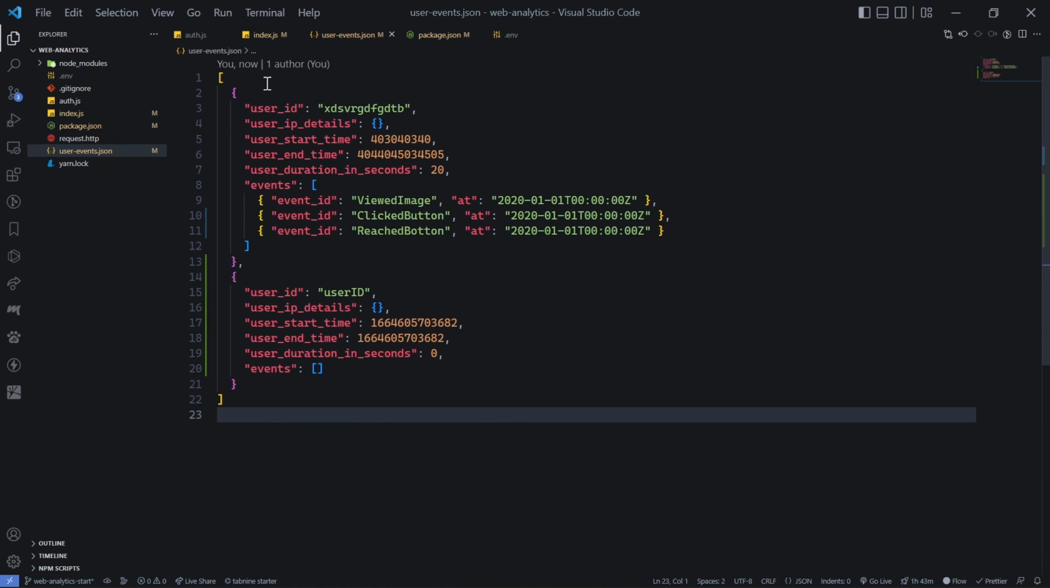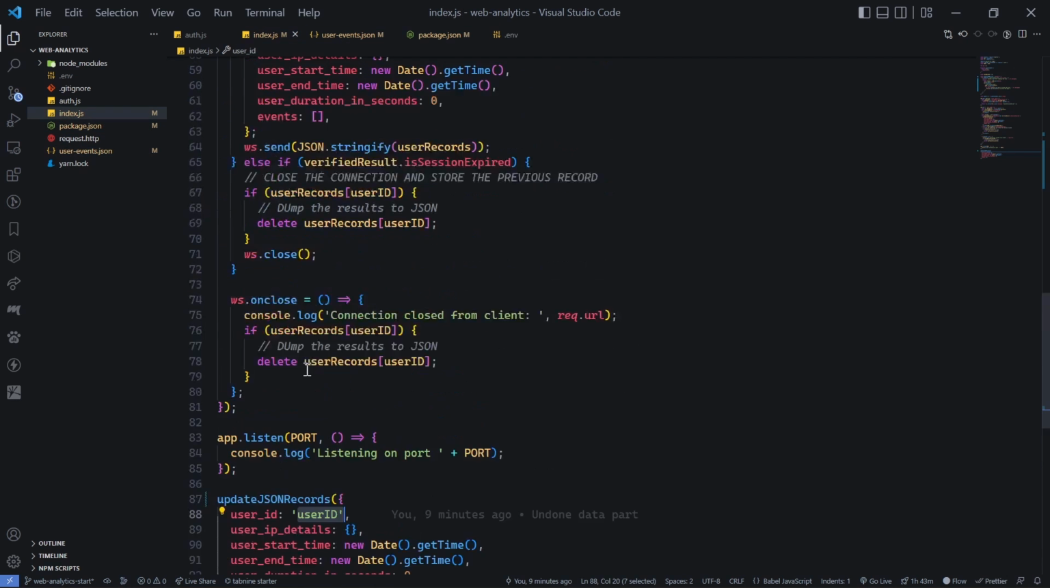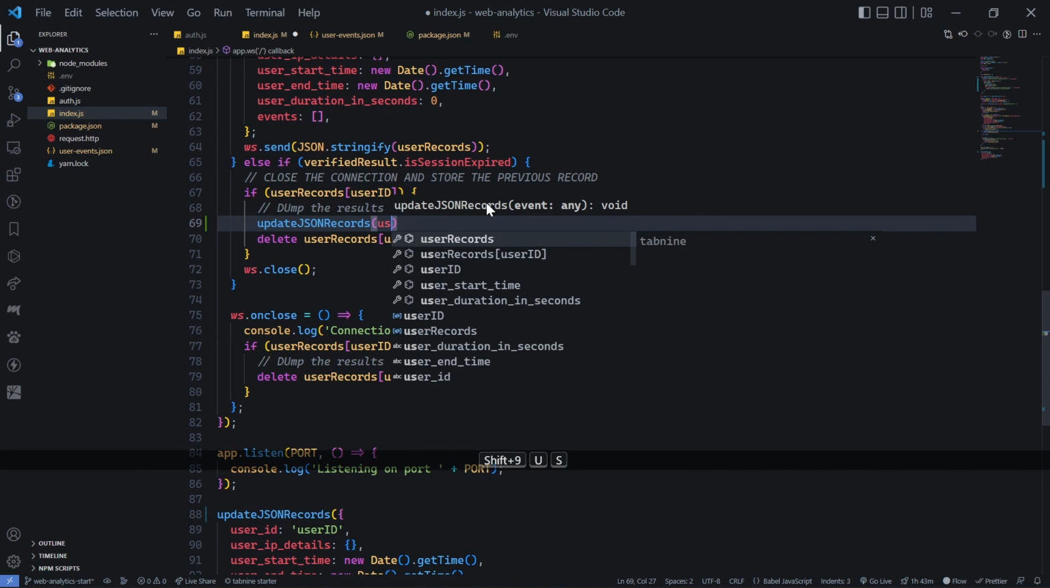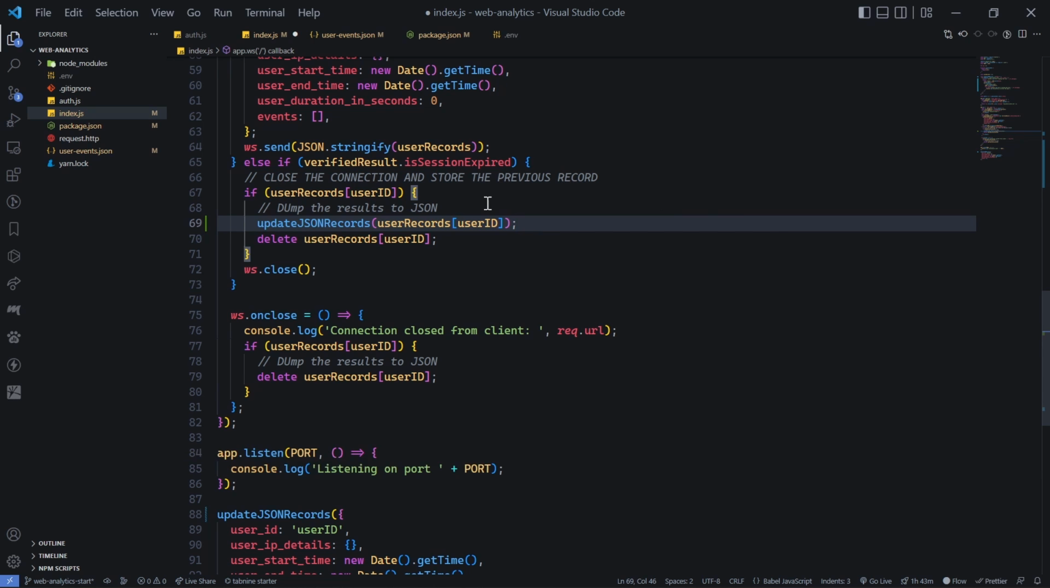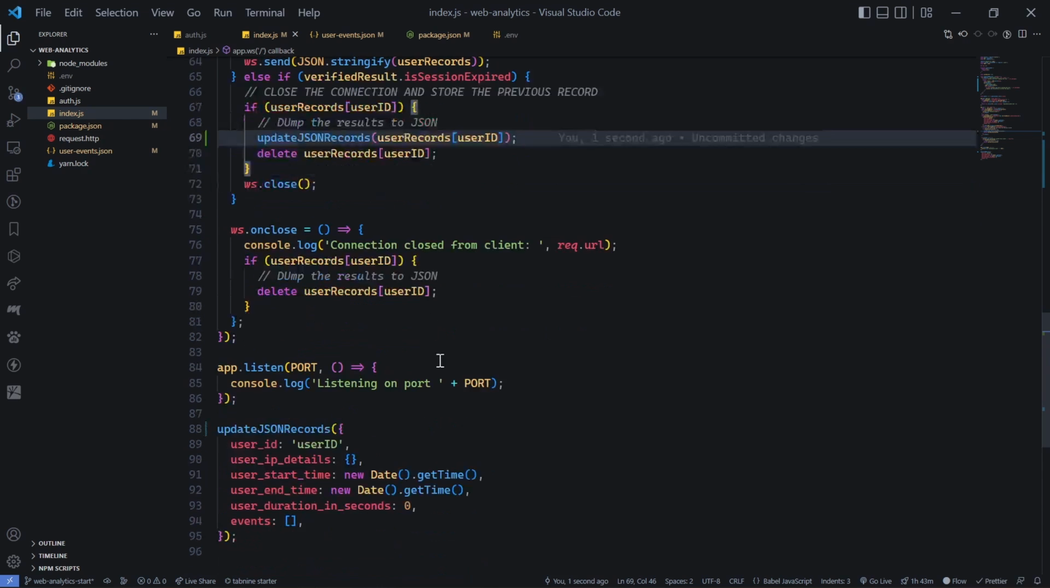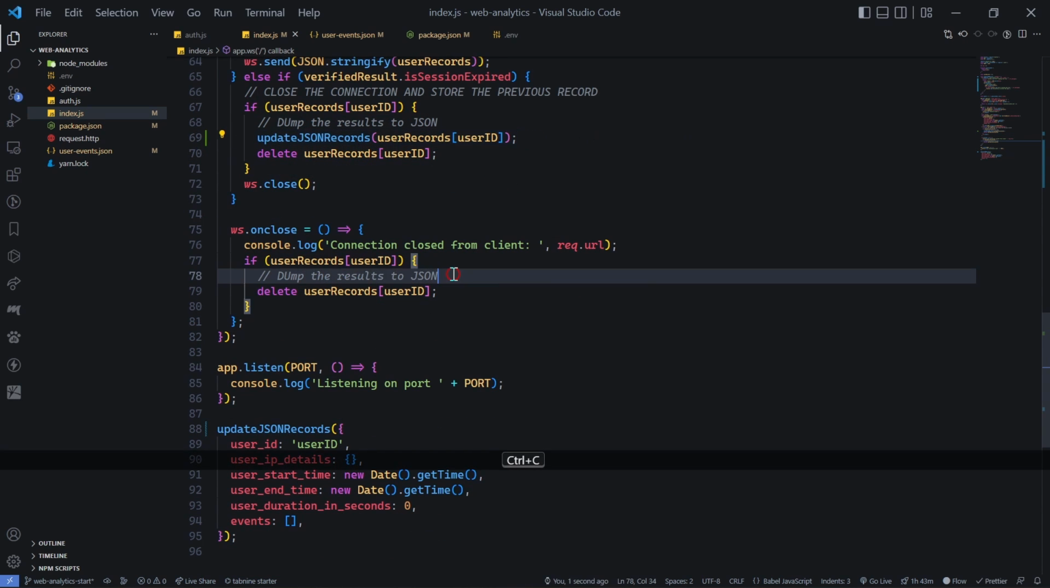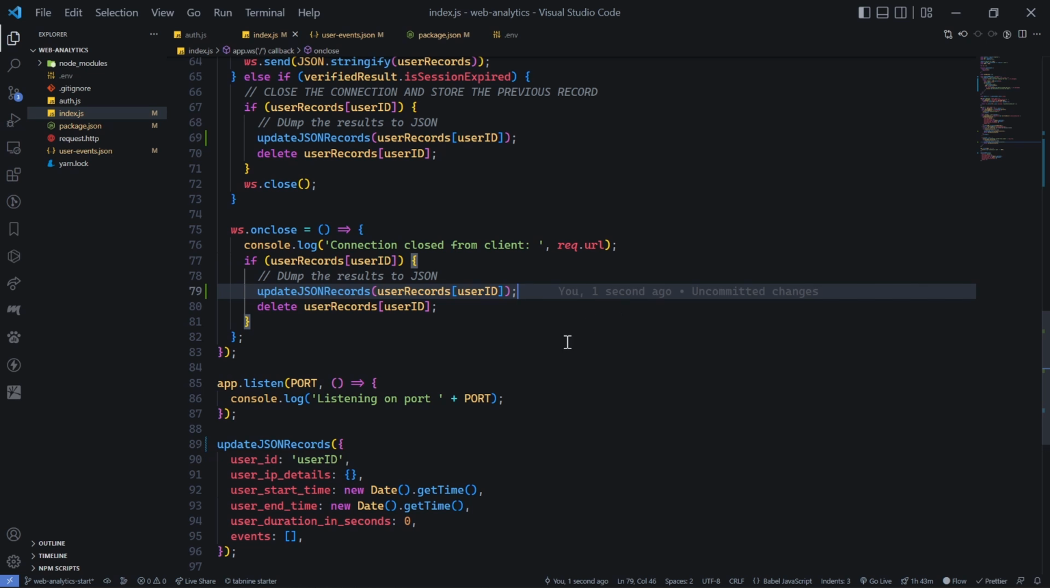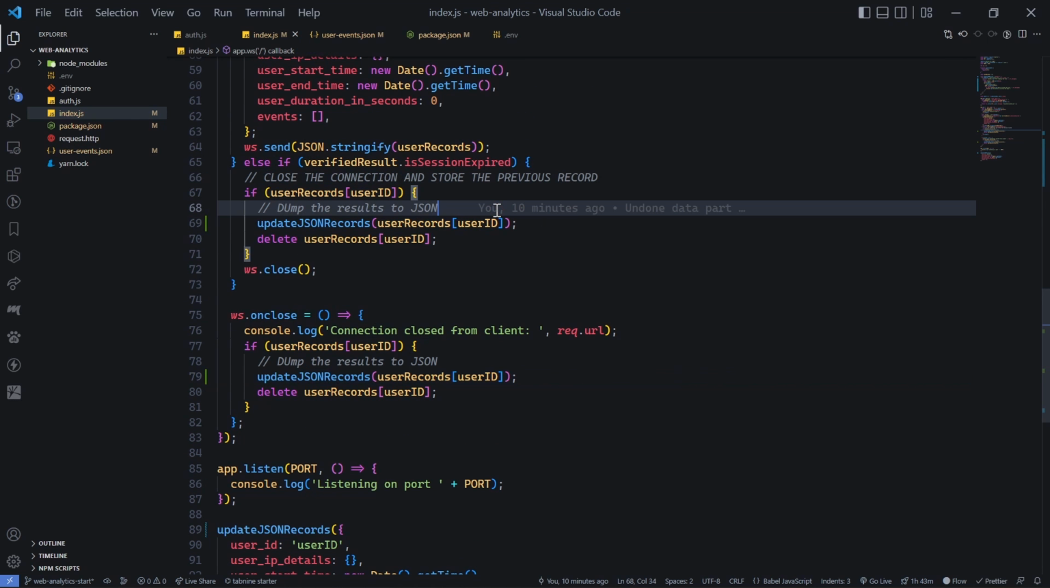Perfect. So now we have this ready. So what we can do is we can just plug it in here, user records of user ID. And once we update the JSON, then we will delete this. And we need to do the same when the connection closes unexpectedly. But before that, we need to do some changes also.